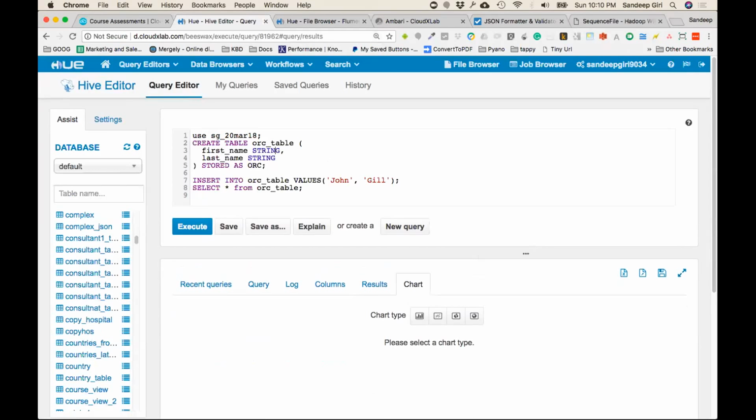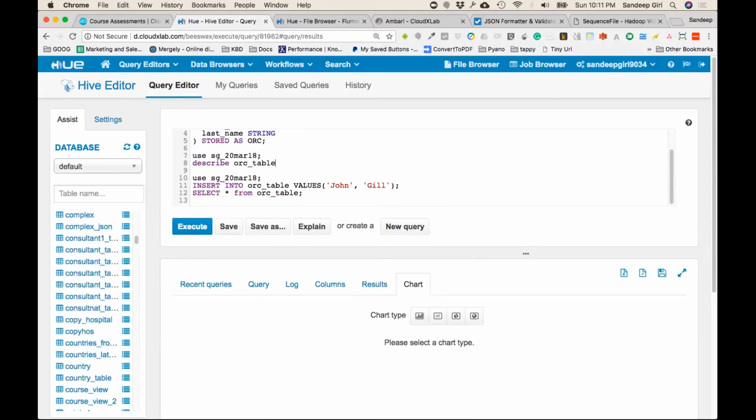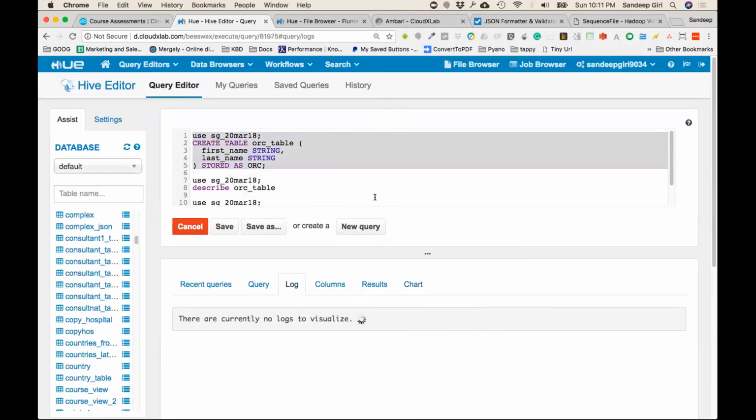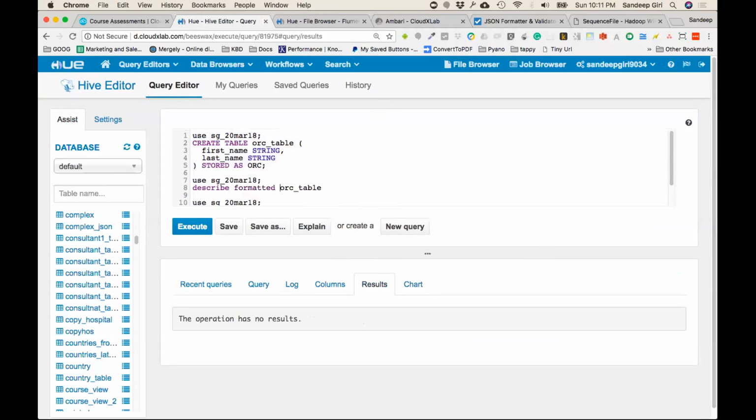Sure. So this is where I'm going to write multiple such queries. I'll say describe, what was the table name? ORC underscore table. All right. Now, these are the queries that I'm going to write. Okay. So I've copied it into the chat, and here we are creating an ORC table with two columns, first name, last name, which is stored as ORC. Okay, now let's take a look at it. I'll say formatted instead of the normal one, and then execute.